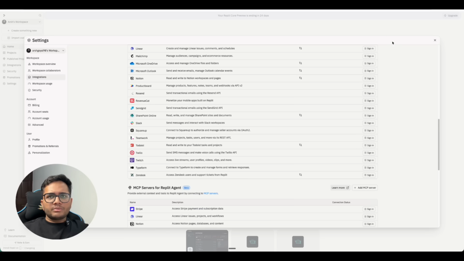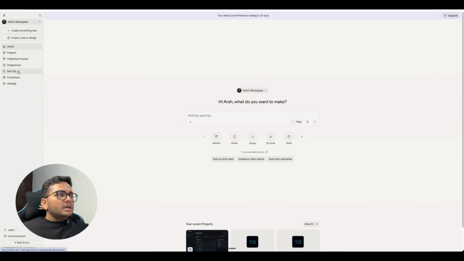There are so many other things based upon what kind of profile you have. This is security, this is motions, and recently I was talking about Razorpay integration, right? They also have a Razorpay integration through which you can integrate payments into your application.